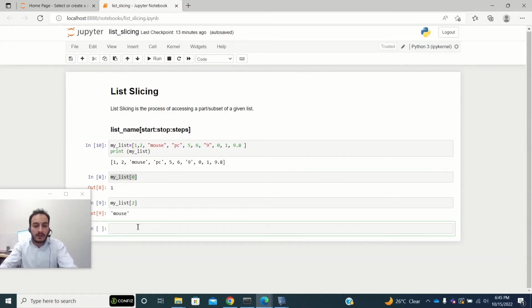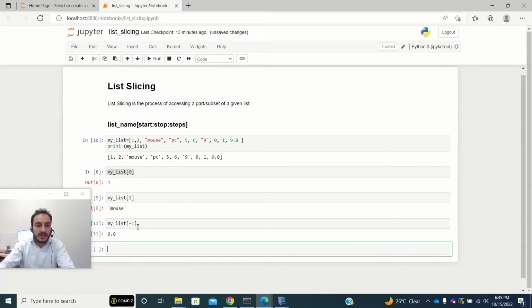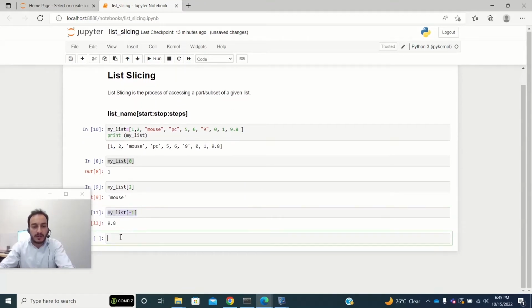So if I want to access the last element using negative index, I can simply write my list -1 and it will show me 9.8. And if I want to see my last element using the positive index, one way is that I manually count the index: 0, 1, 2, 3, 4, 5, 6, 7, 8, 9. I think it's 9.